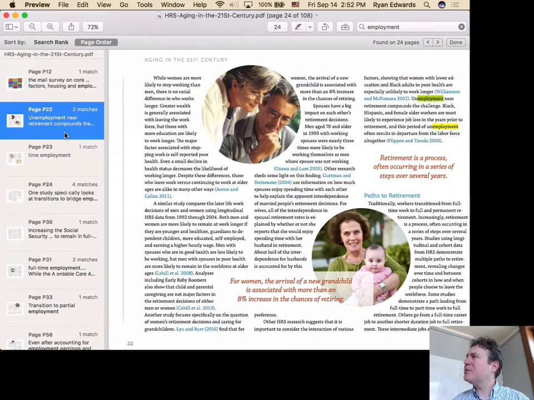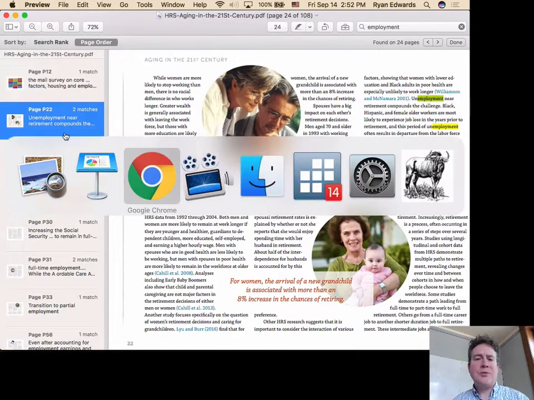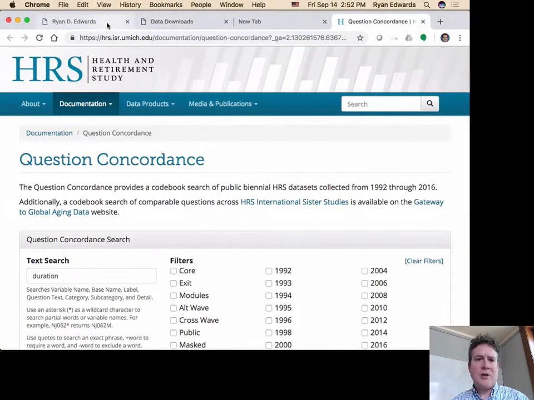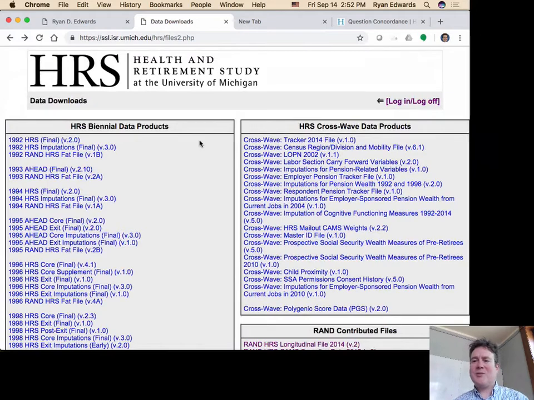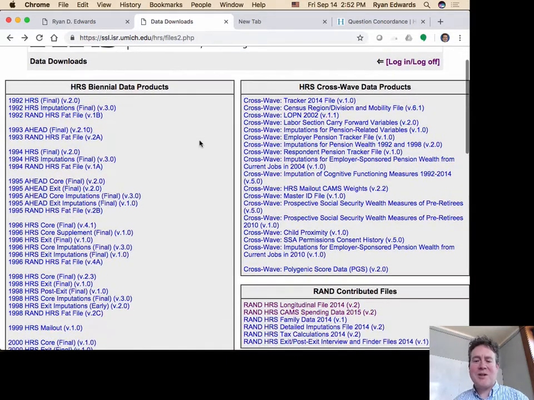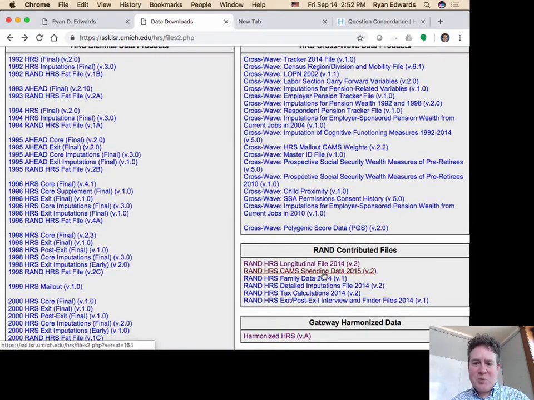Should we do the time use? Should we look at CAMs? Sure, let's just have a look at that. Okay, so let's go back to our data downloads page. My favorite part actually about this page, this looks exactly the same as it did back in the late 90s. They have not prettified this particular HTML at all. Yeah, it's kind of fun and old school, but you know what? If it works, don't fix it, right? Okay, so here's where we were. I see. The longitudinal file, we could look at the CAM spending data also, but what that's going to show us is not the time use stuff.